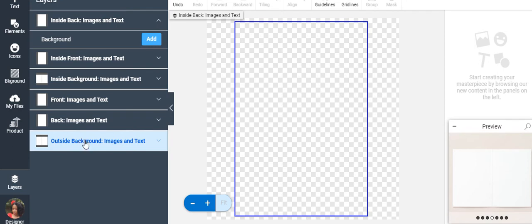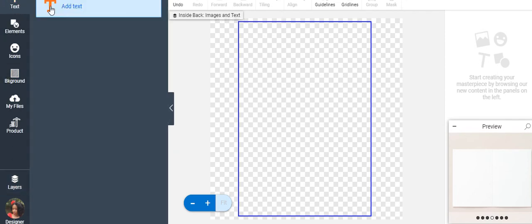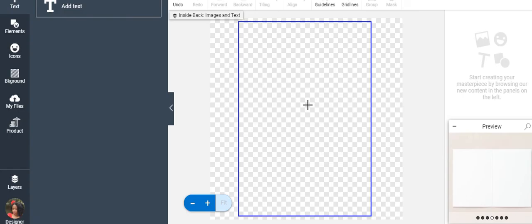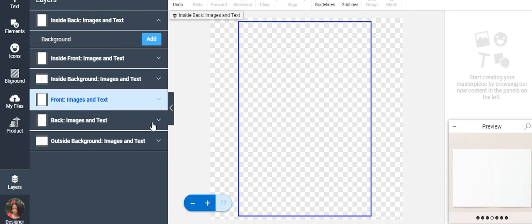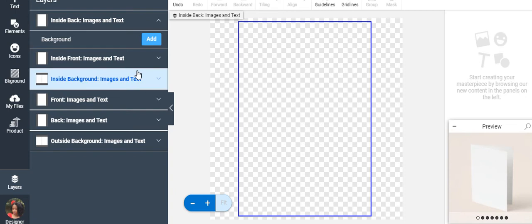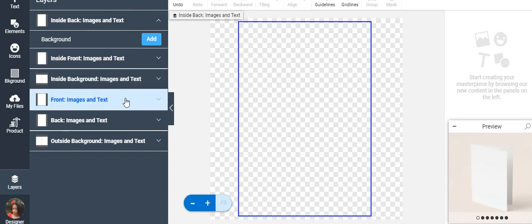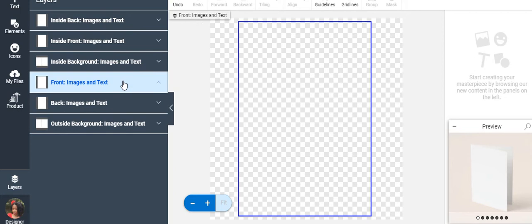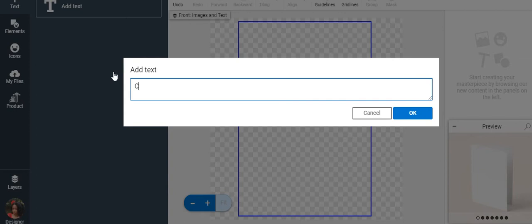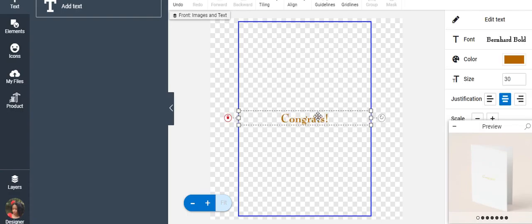So the first thing I want to do is add text, congrats. I need to make sure I add it to the right place. And your preview also shows you the different areas of the card so you can make sure you're putting everything in the right place. So front, images, and text. So that's where I'm at. Now I'm going to add my text. Congrats, because this is going to be a congrats card.